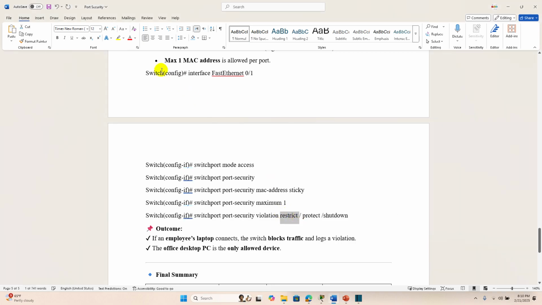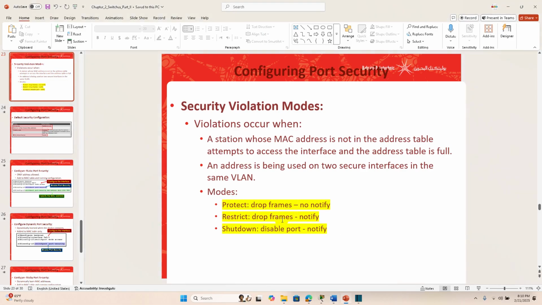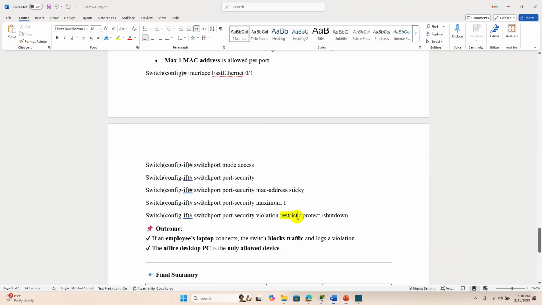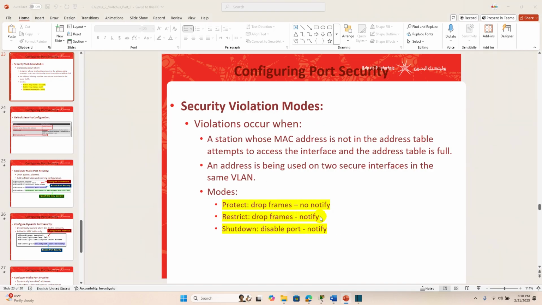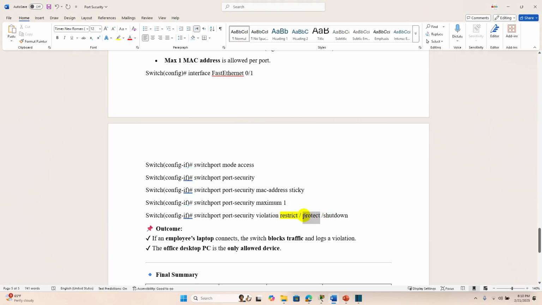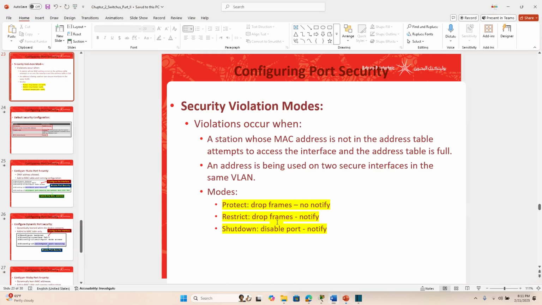So either you can go for this one. Restrict means drop the frames with logging, or we can say with notification, or you can go for protect, drop the frames without any notifications or without any logging, and the default one is shutdown. I am not doing that because I am using the shutdown one, the default one.